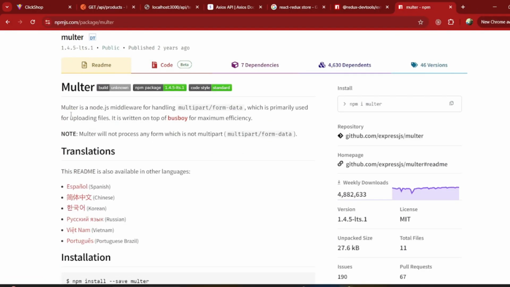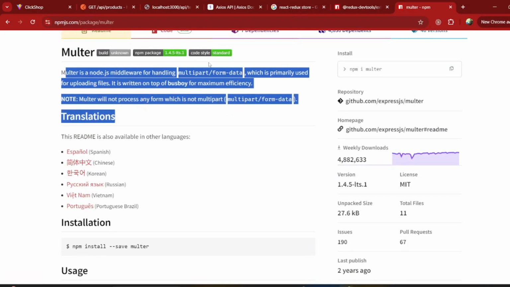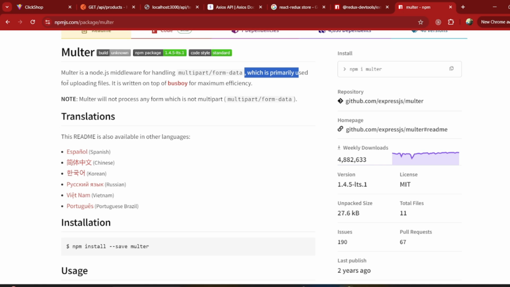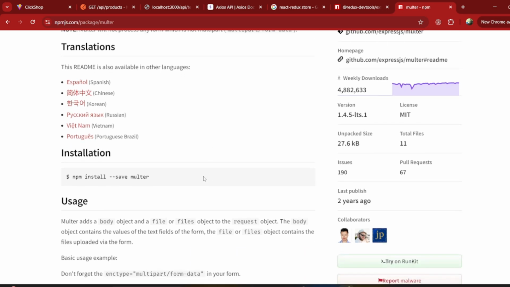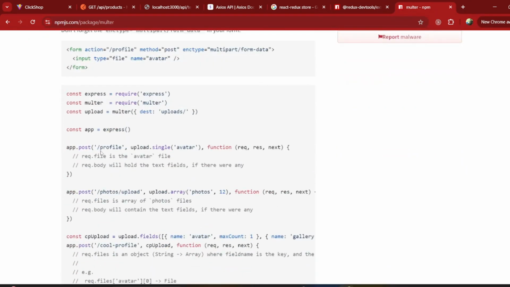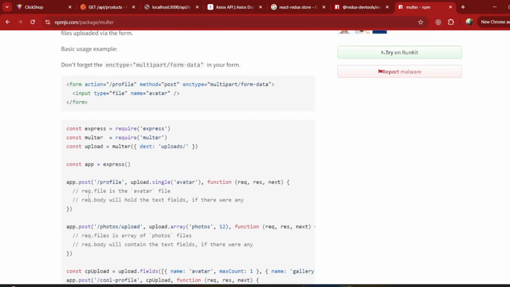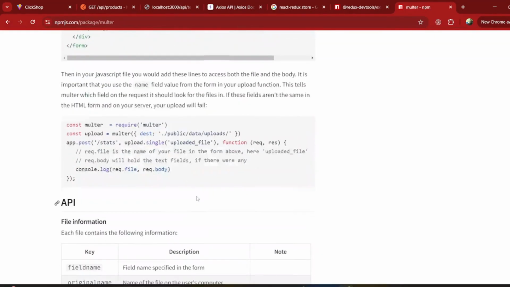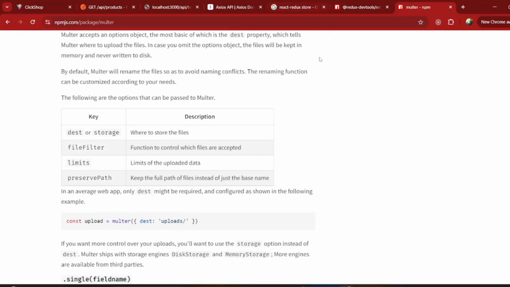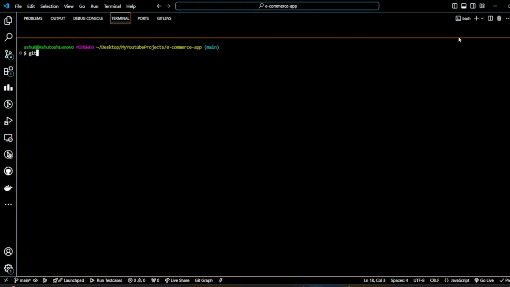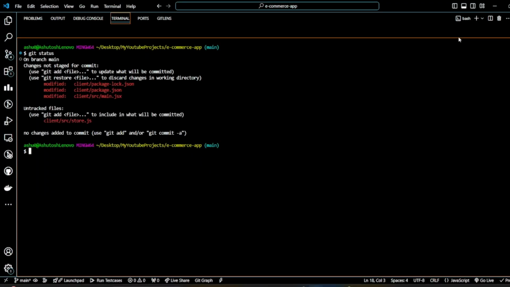So Multer is for handling multipart form data, which is primarily used for uploading files. Okay, we'll use it. I'm going to show you how to do that. I will create one endpoint also to update the image. Before that, let's save our changes. So we are able to create the store.